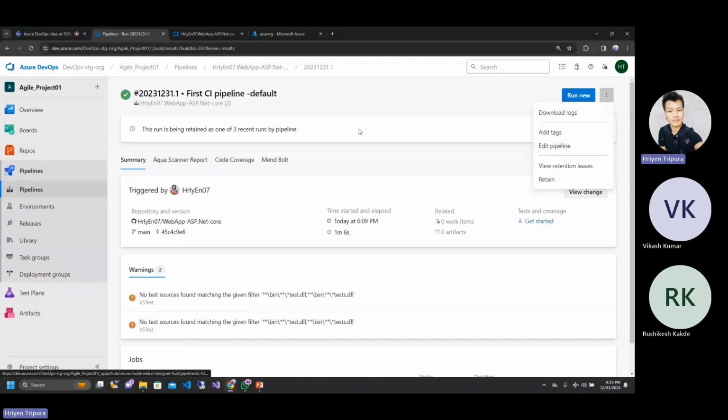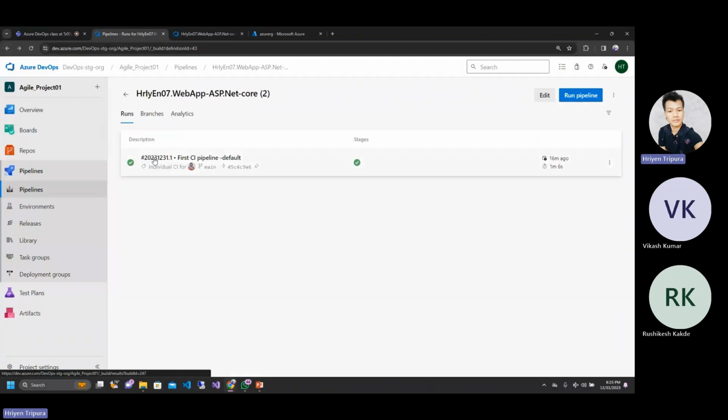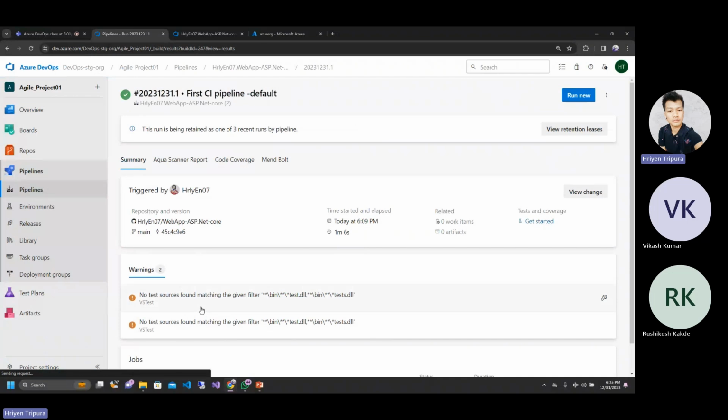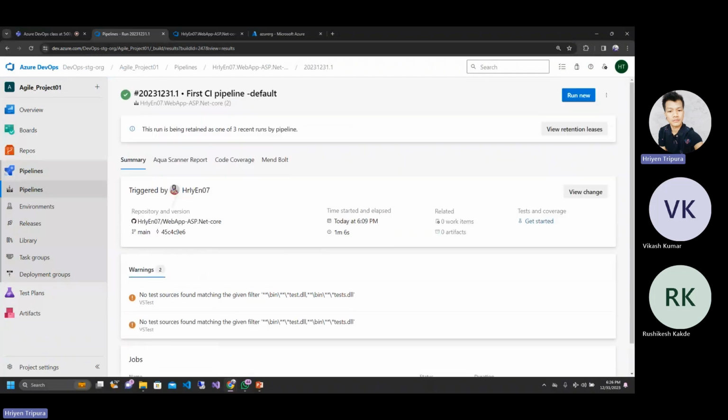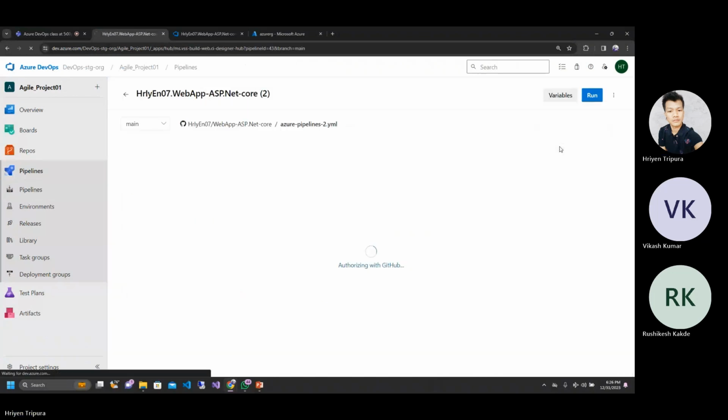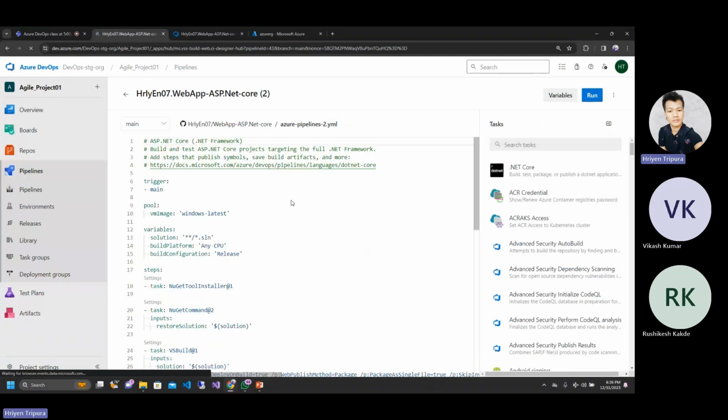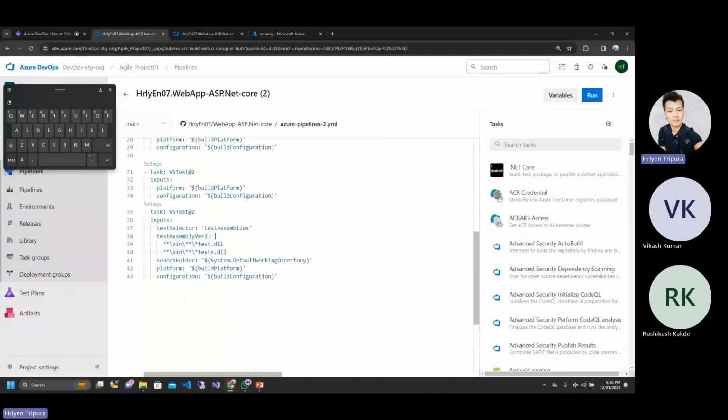Basically, editing can be done in two different ways. If you go directly under pipeline, there is an option, or if you want to check more details from here itself, let's say you have seen something and now you want to edit, you can also do it from here. You just click the three dots and go here. Okay. Now let me send some artifacts to my Azure pipeline.